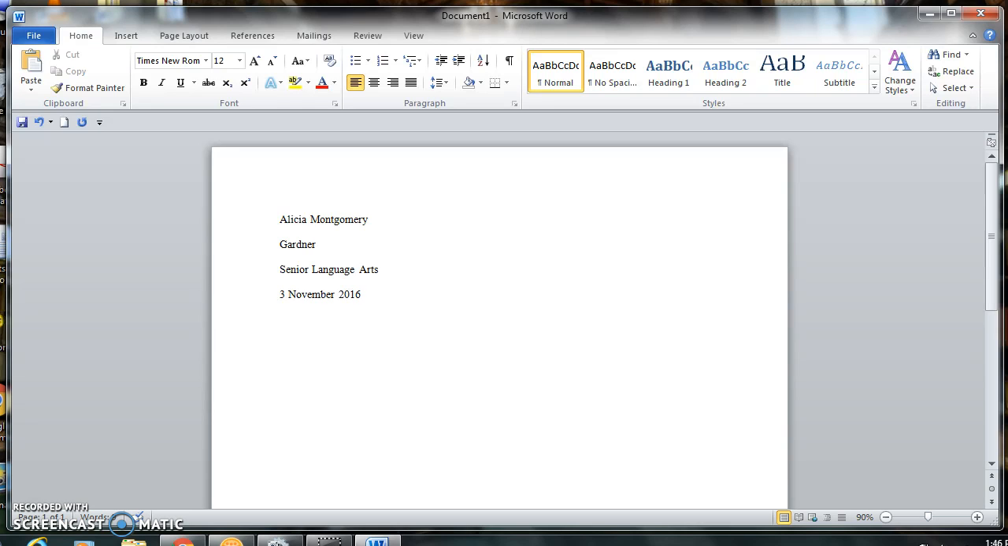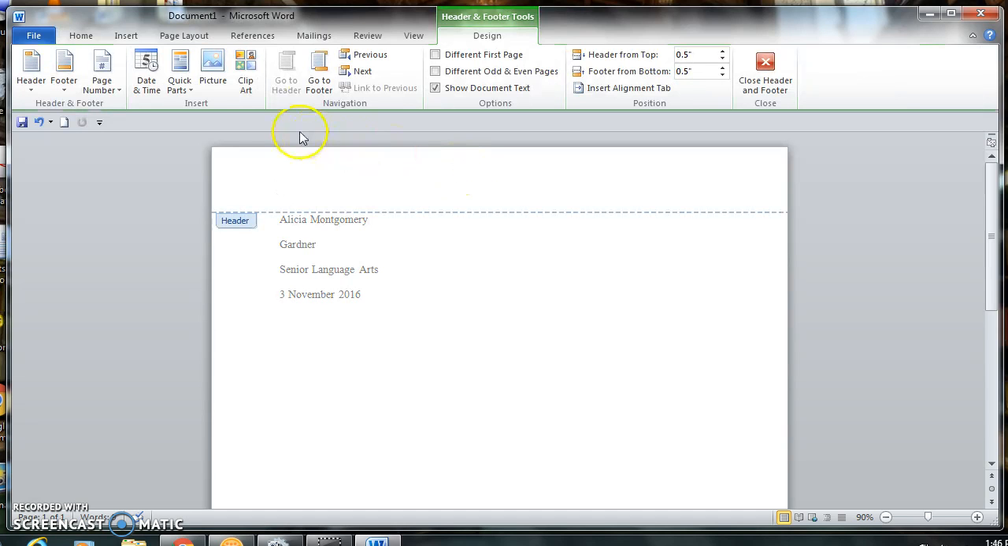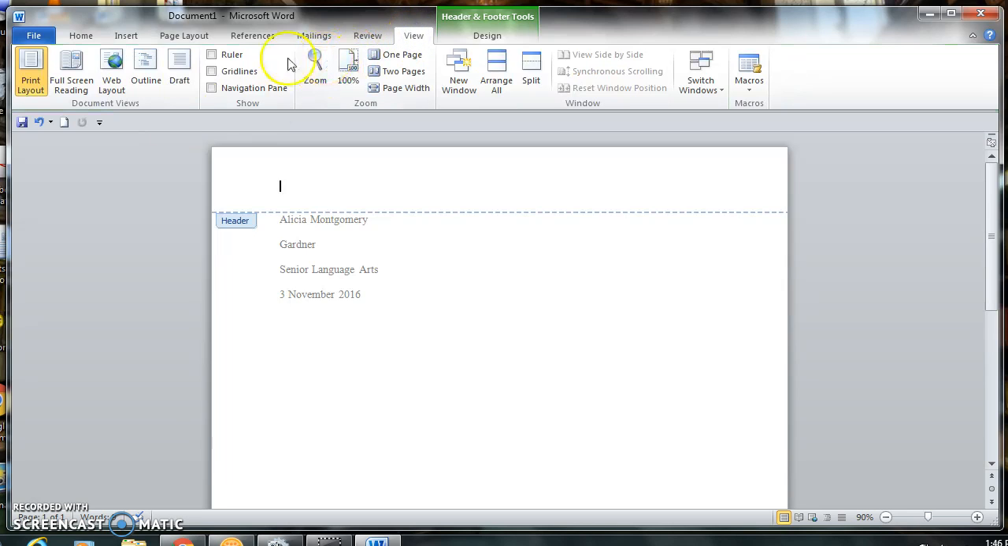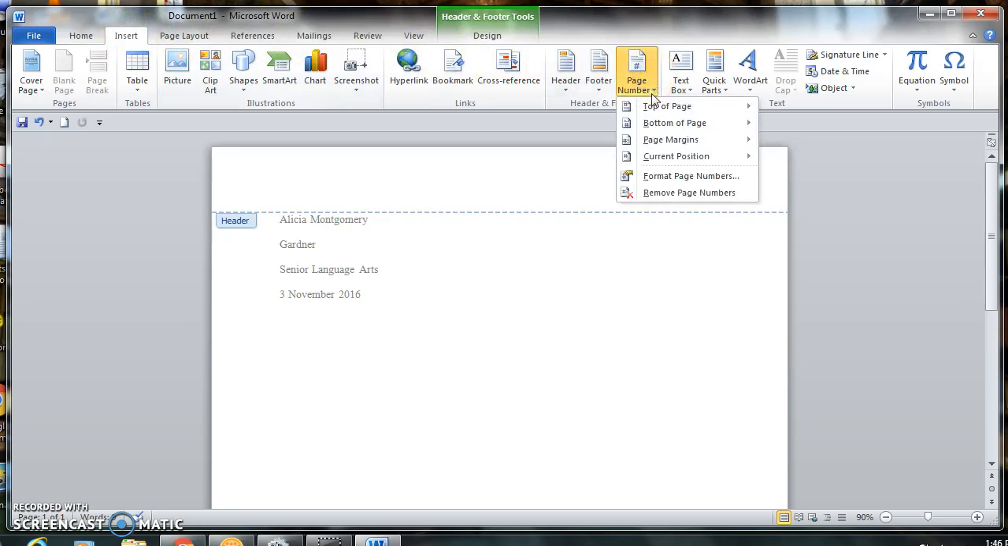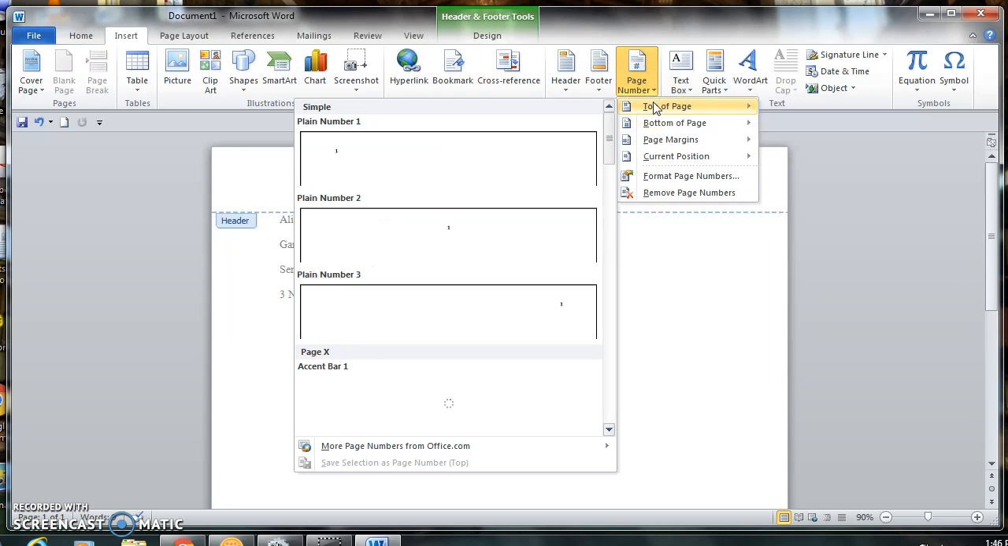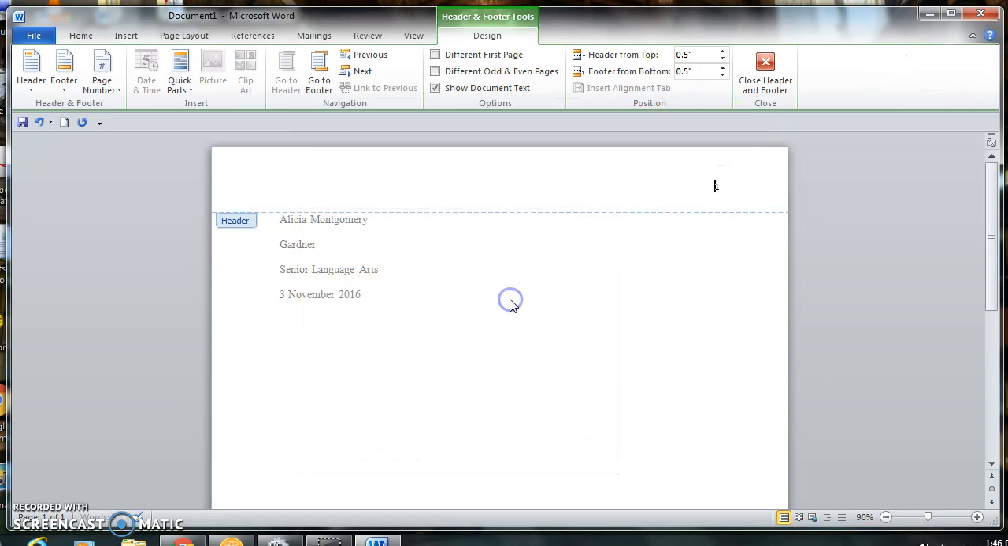Now I need to do some things in my header, not the heading, but in the header. I need to insert page numbers. So I'm going to go up to the top here, and I'm going to double click, and this will open up. I can also go up to View Header as well. So what I'm going to do is I'm going to insert a page number. So I go up to Insert here. I go over to Page Number. I want it on the top of the page. I want it right justified, so that means I'm going to pick plain number 3. And there's my page number.